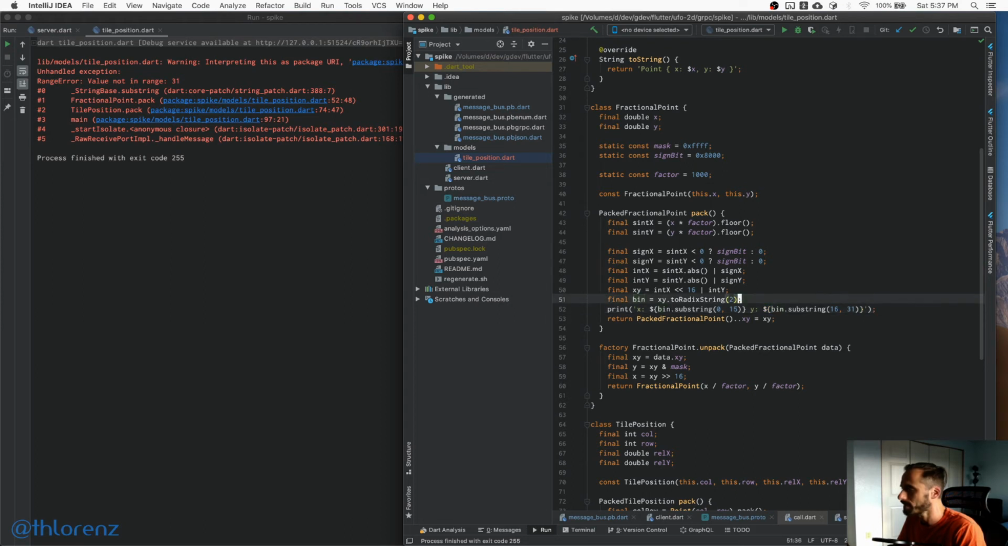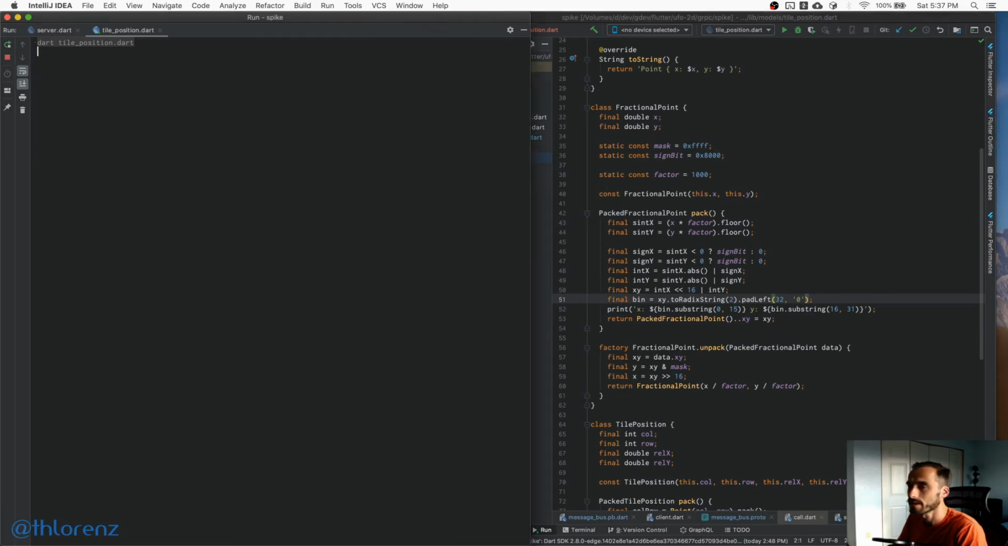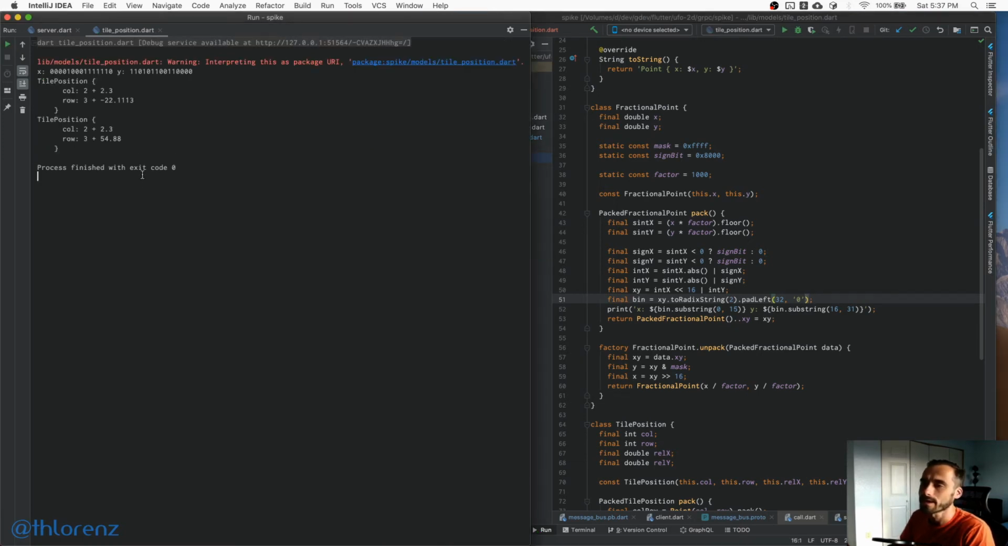Oh, we need to pad it also. Dot pad left, because you want 32, right? Because now x is no longer signed, so now it's not full. Okay, so now we're getting what we want, and we're getting almost the right thing. So this is correct. We're getting a signed y and we're getting an unsigned x.